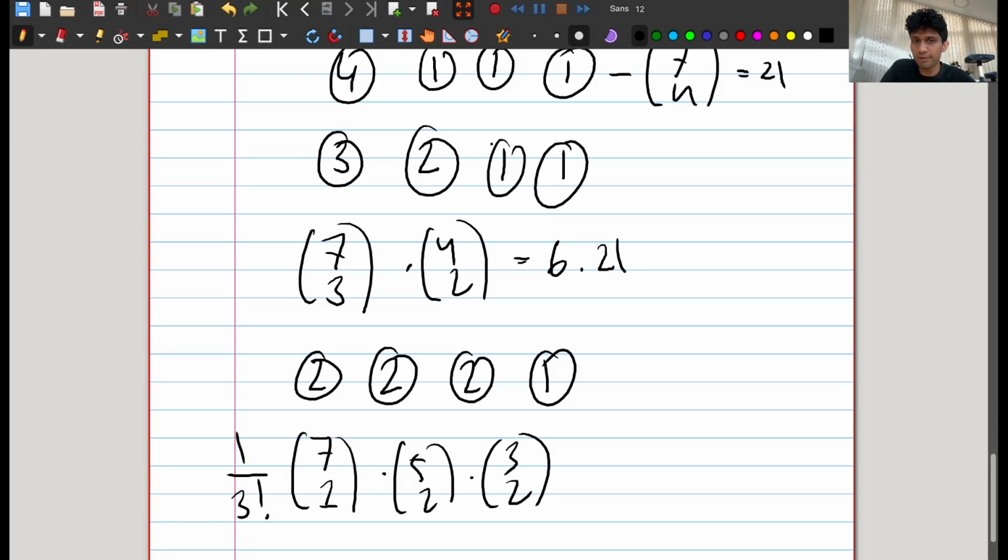So no, you don't have to do that in the first case, because when you choose the 7 to go in the team of 3, there's no chance of double counting, because the team of 3 is always distinct, kind of combinatorially speaking, from the team of 2.